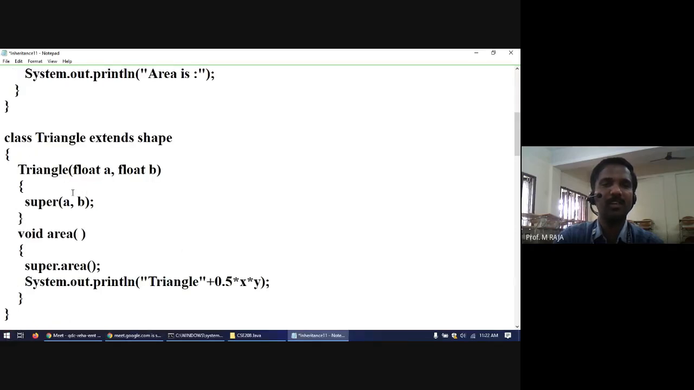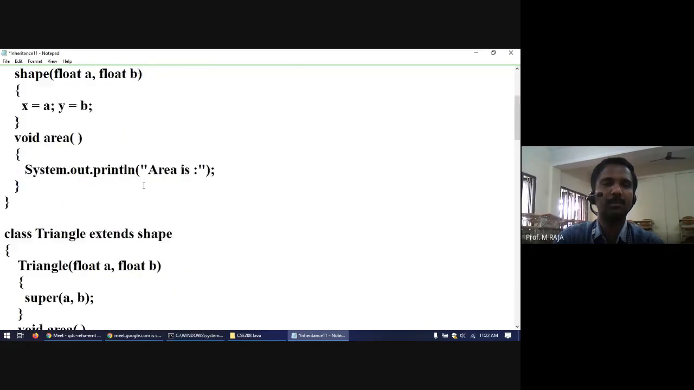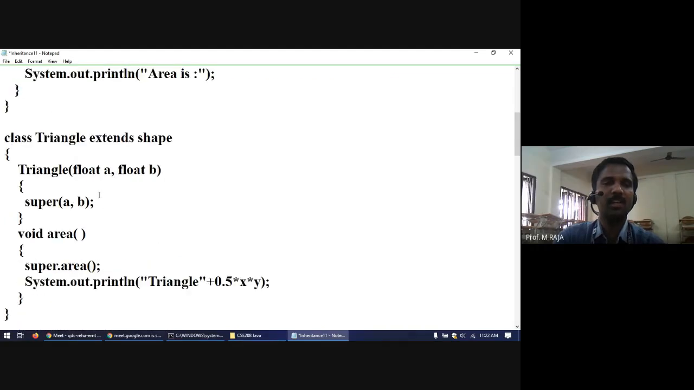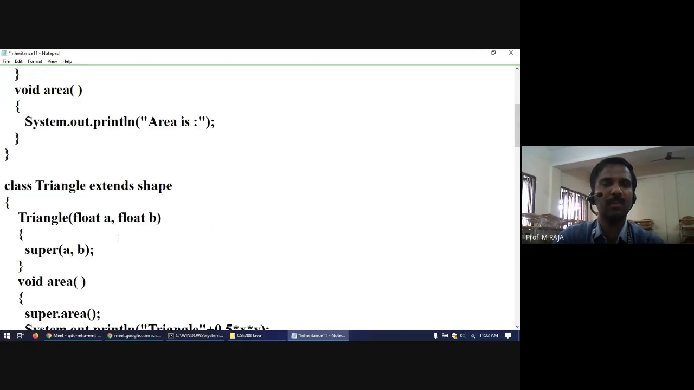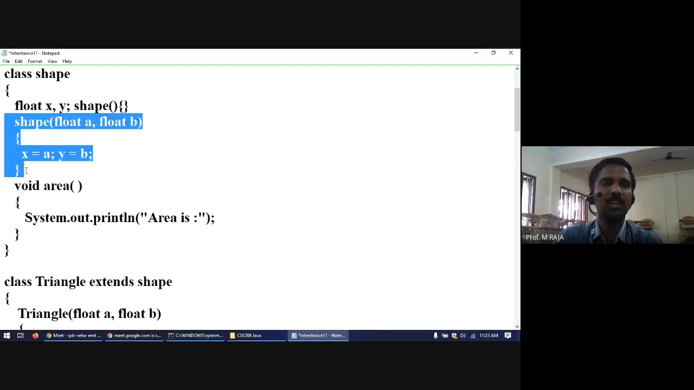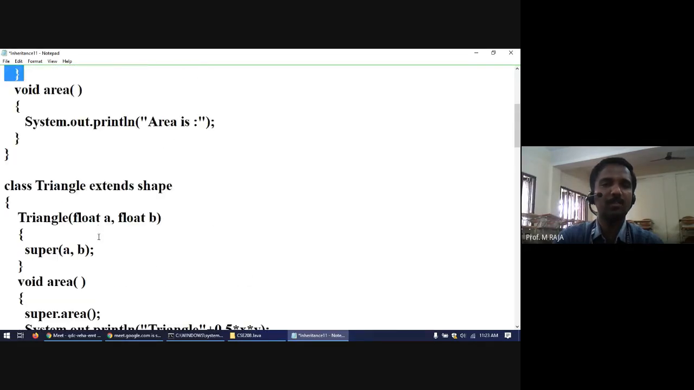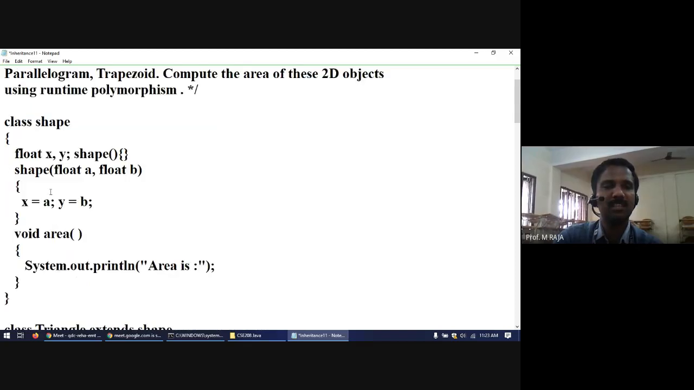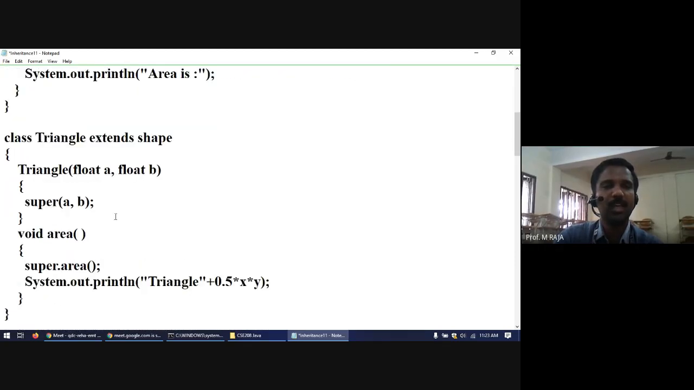In Triangle, we have a constructor with float a, float b, assuming that a triangle requires two parameters, say base and height, to compute its area. Here you need not assign the actual instance variables x is equal to a, y is equal to b. Since the superclass has already defined its own constructor, simply pass the values, super of a comma b. So when we construct an object of the Triangle class, the actual parameters are received in the formal parameters a and b, and super of a comma b initializes the instance variables x and y.